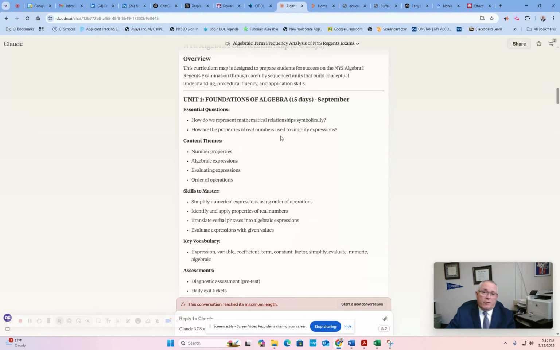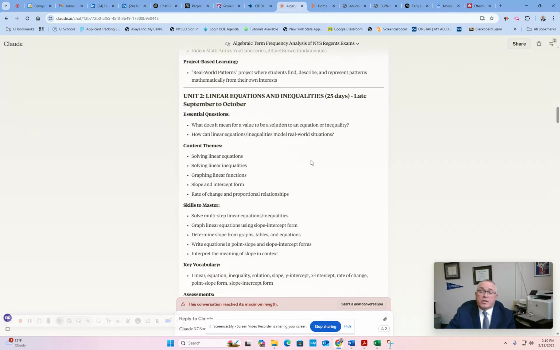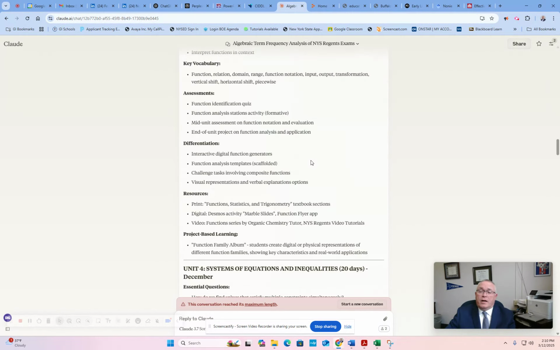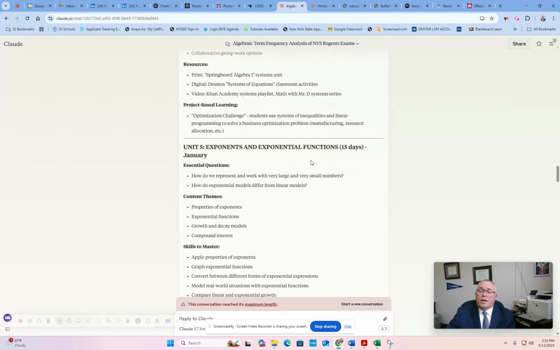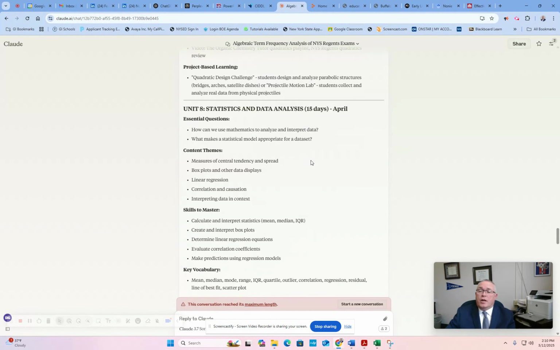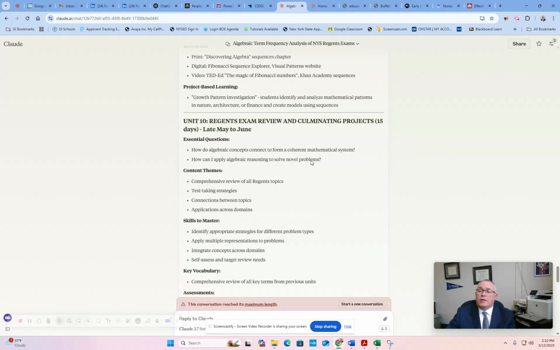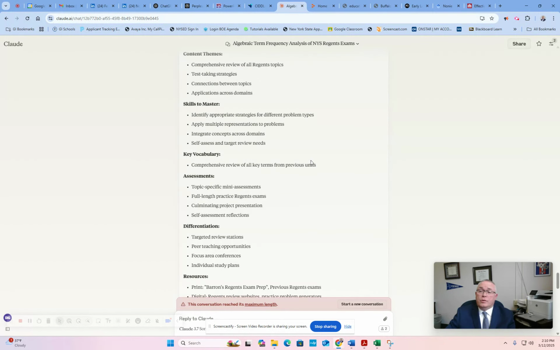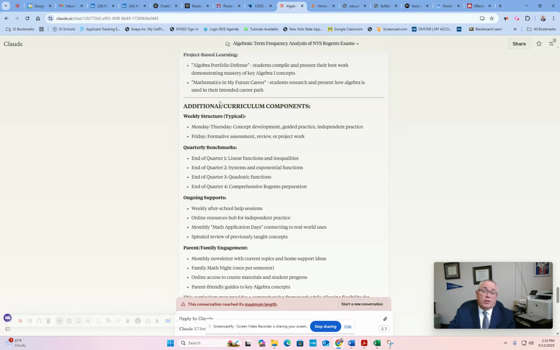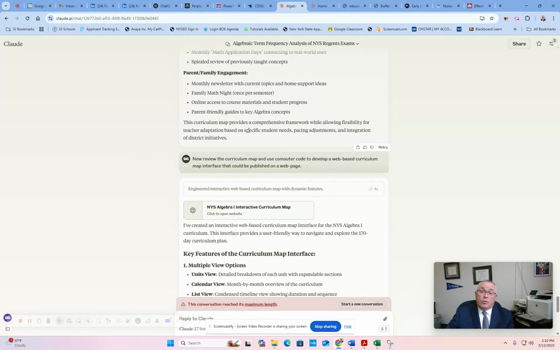So the thing that's missing, of course, is the New York State standards. But it just keeps going, right? Here's the late September to October unit. Here's the November unit, and here you go with December. Here's January, here's February, here's March, April, May, and late May to June. It counts all the days for you, and actually inserts additional curriculum components, which is pretty fascinating. So really amazing work, happens in seconds.